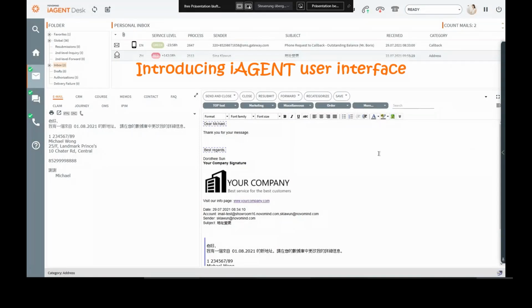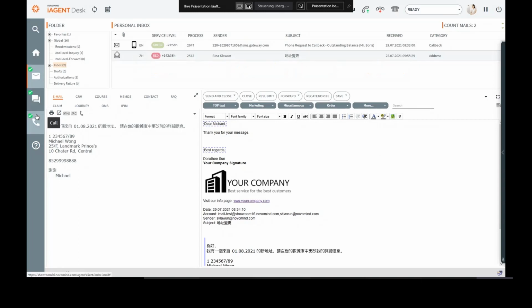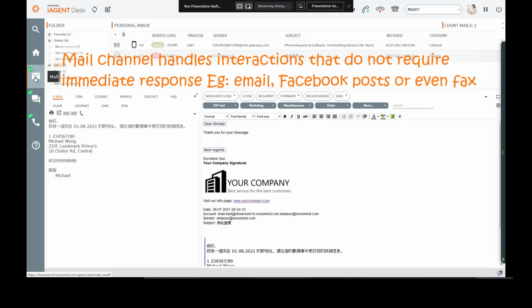Here is the novomind iAGENT desk. The desk is the interface where the agents are working with the channels. All the channels are operated, and this is all the channels in one interface. For example, you can see here we have the mail channel.